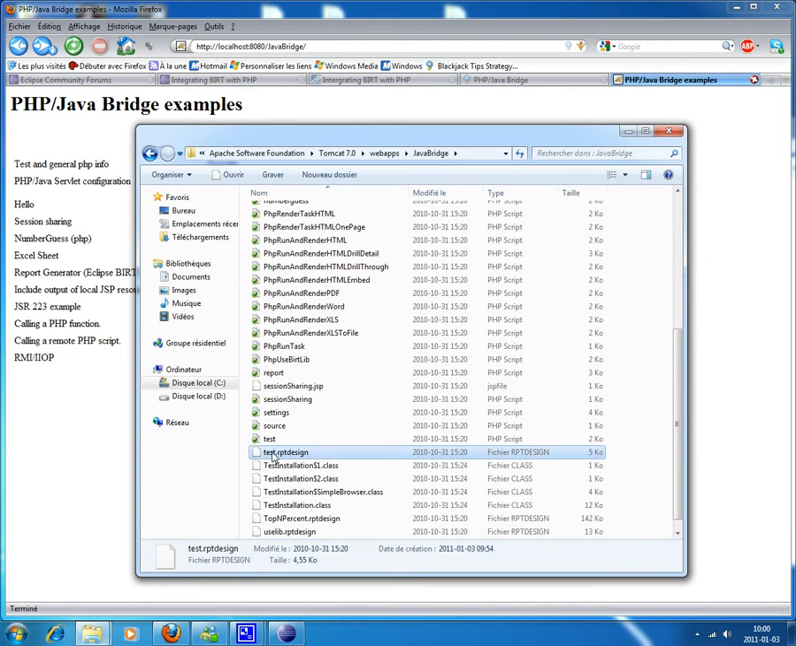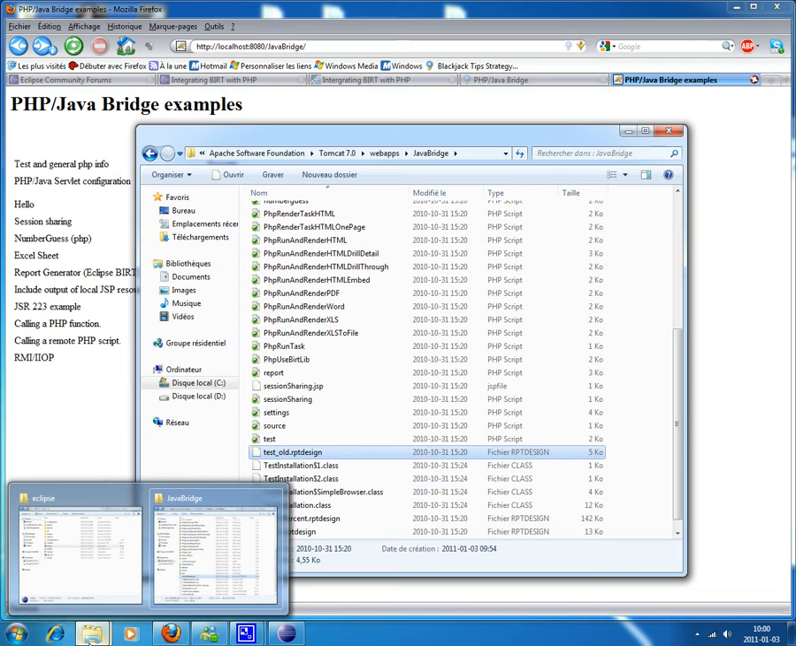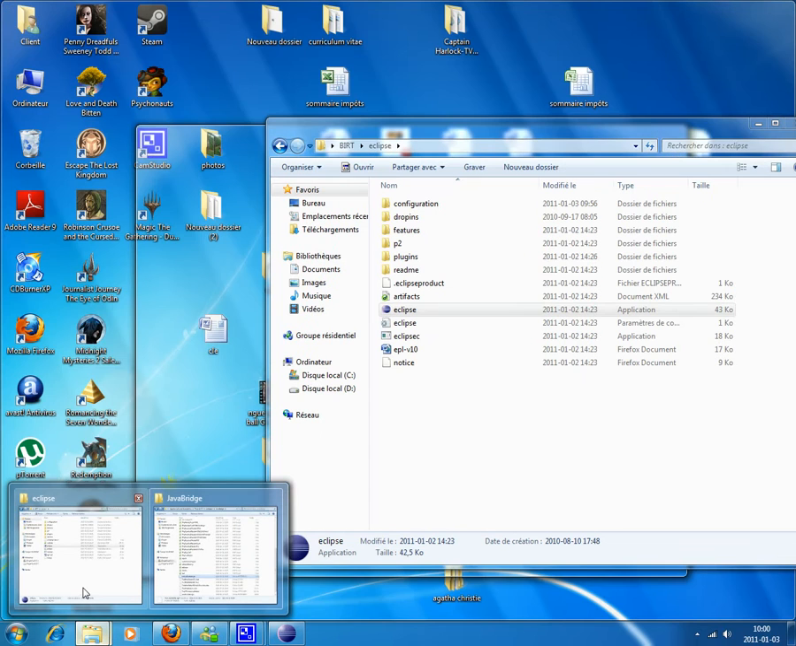And test.rpt design is in the same directory, just a little bit below, which is this one. I don't want to crush this file, so I'm just going to rename it technically. There we go, test old, or you can name it original, name it whatever you want, it's not really that important. Now we want to get our file and place it right there.